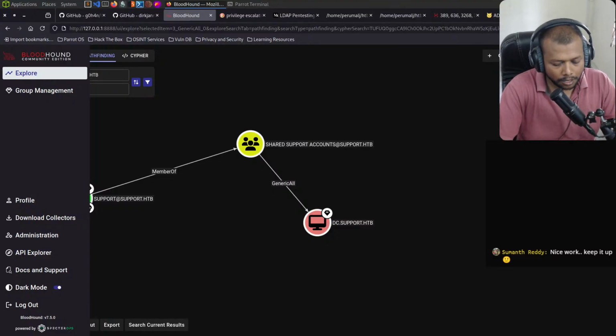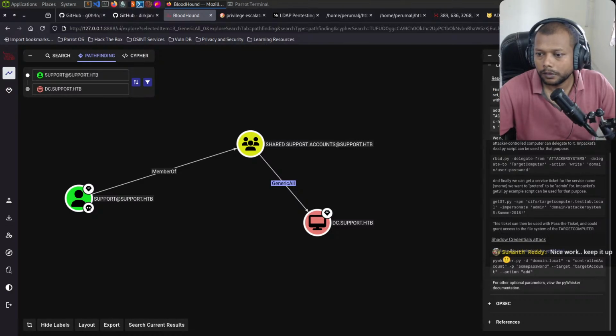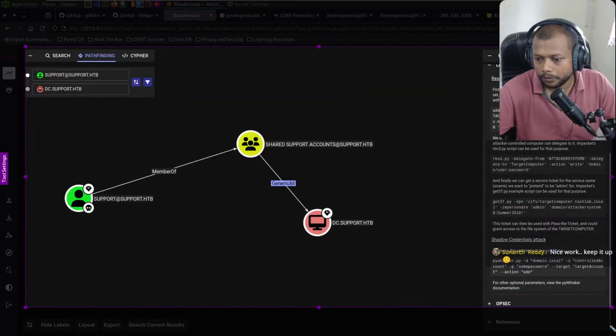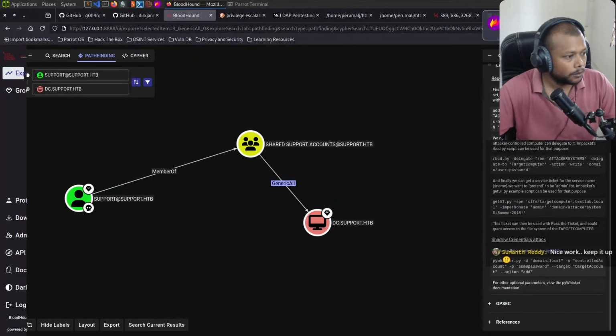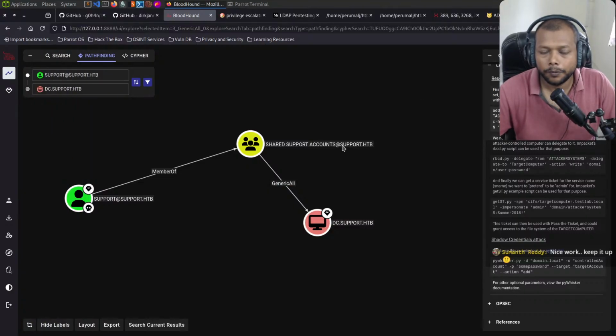From here, RBCD and shadow credential attacks are possible. Okay. I also try to cover this up. Fine, I'll move on.